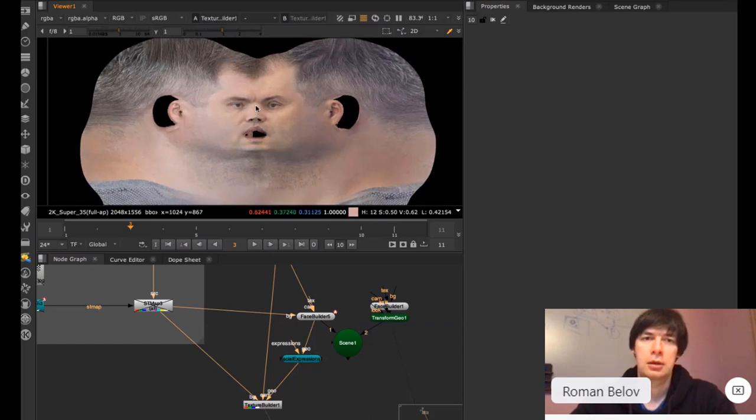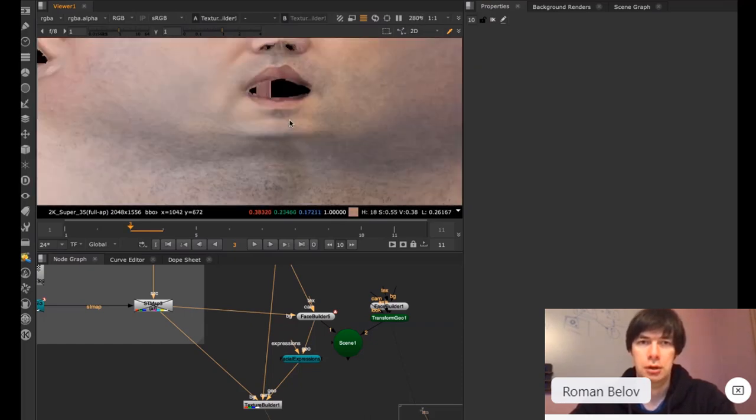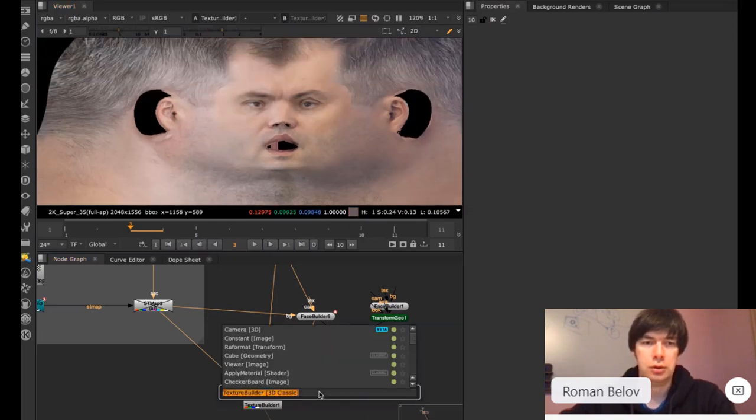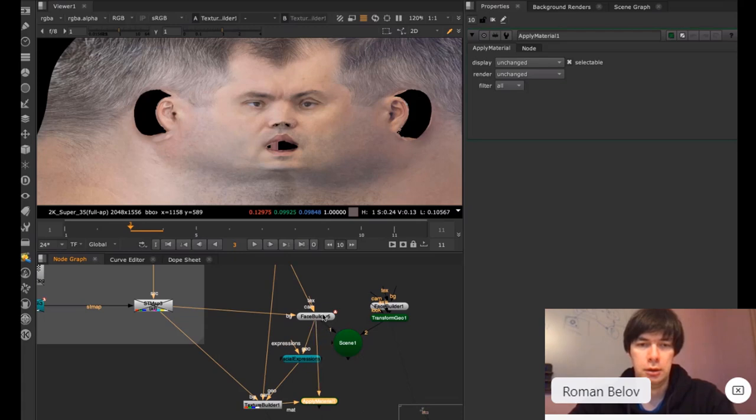Here we are. So now we get a pretty accurate texture of it. And we can also apply a material and apply it on top of the plate.